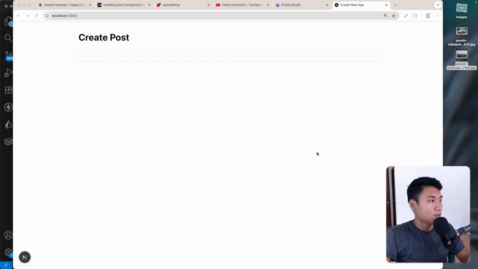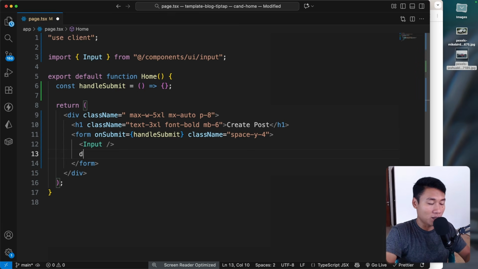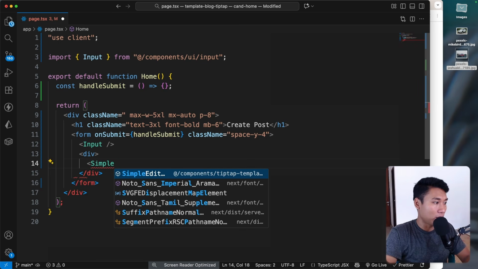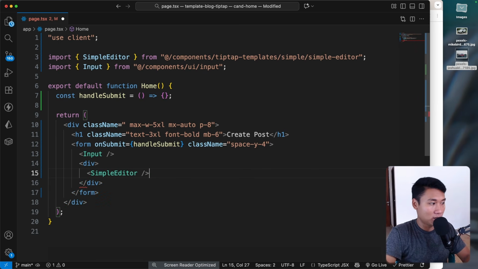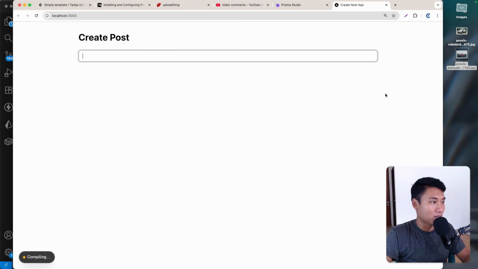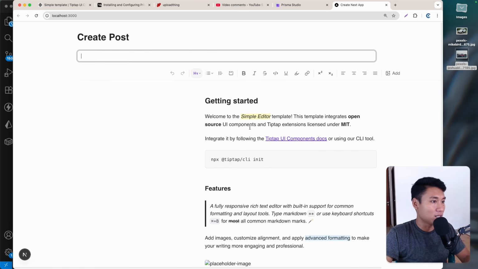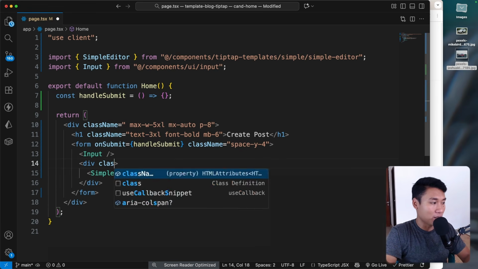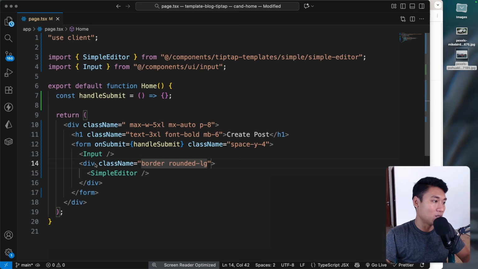That's pretty cool. So now I'm going to also render the rich text editor. So here under that, I'm going to put a div and then just render the simple editor like this. Save and let's take a look. I'm going to refresh, and as you can see, it looks like this, right? It's not perfect yet, but we're going to fix that. Just don't worry. So here I'm going to add className to the border and rounded-lg.